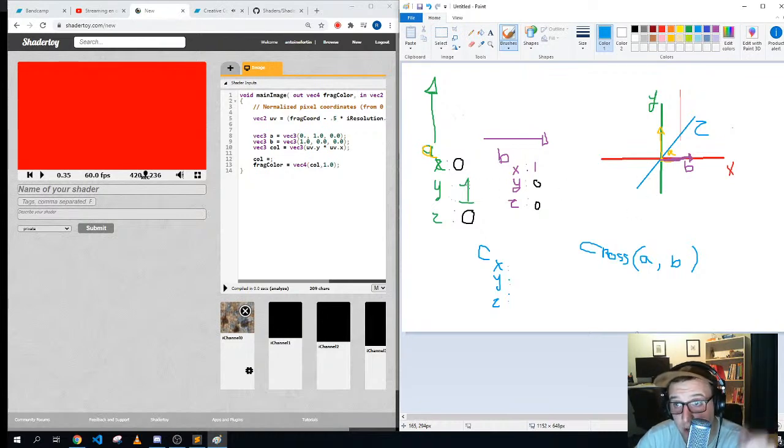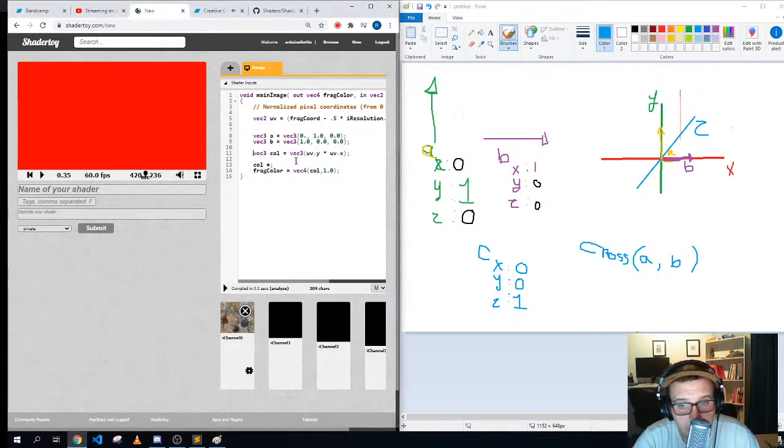And because they are only one up on Y, as you see here, and one on the X, if we cross them, it's going to give us 1 on the Z, and this is going to be 0. Okay, let's implement this. So what I'm going to do is define a new vector. I'm going to call it C, and I'm going to say cross of A and B.